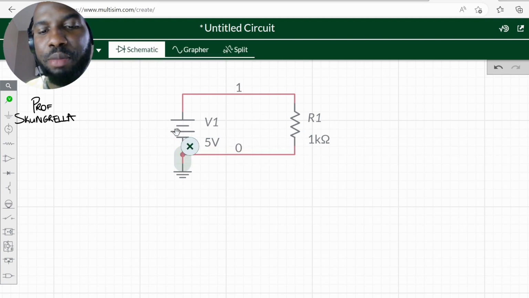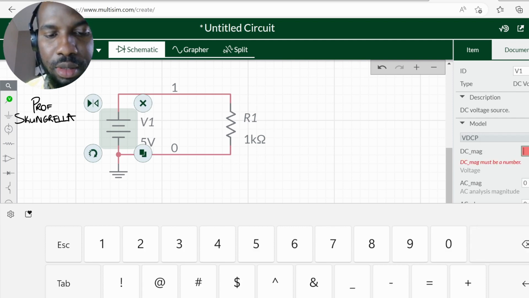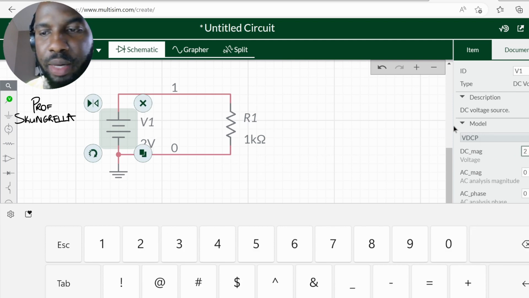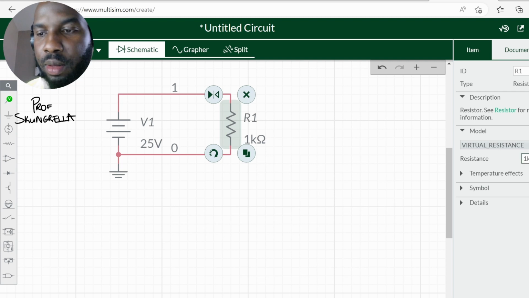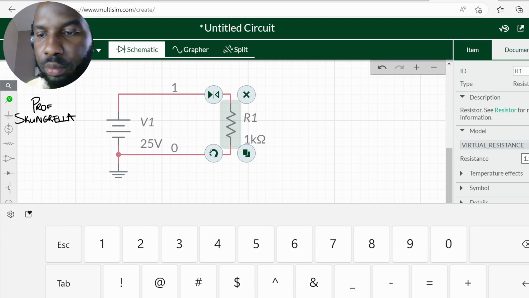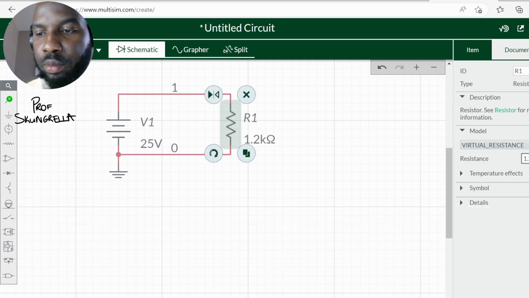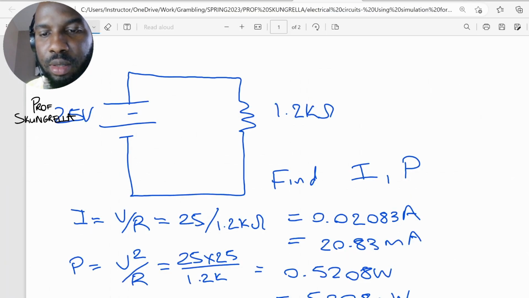All right, then the next step is to change the component value. So just double click on this component and we can change it to 25, just like we had in the diagram. All right, so if you look at our diagram here, we have same circuit, 1.2K and 25 volts, and we are finding the current and the power.